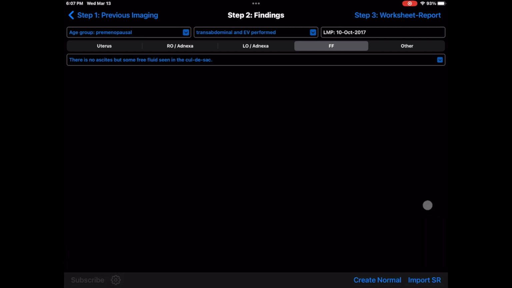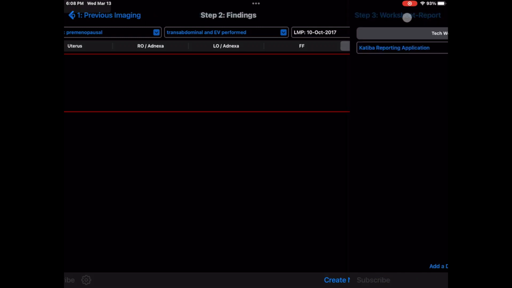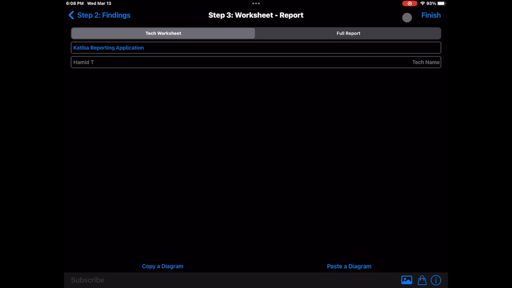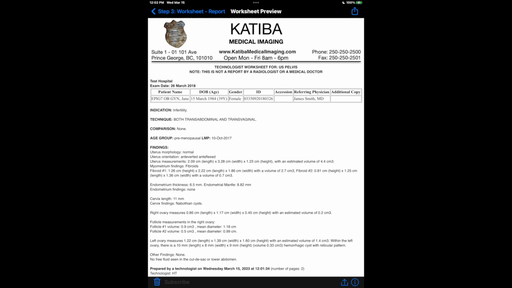If there is any other information that we want to add, we use the Other tab to enter the information. Once we have entered all the required information, the button for the next step will be enabled and we can tap it to continue to select between worksheet and report. Tech worksheet is already selected for us, so tap Finish to preview the entire worksheet. If we are happy with everything, we tap the Export button to send the worksheet to PACS.